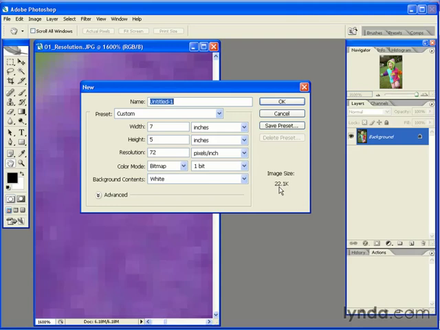Now, resolution literally means the number of pixels per inch, but it also means the size of those pixels. Resolution, the size of the pixel is kind of relative to the output destination of the file that it may go to. So in this context, each pixel is now 1/72nd of an inch, which is pretty large.